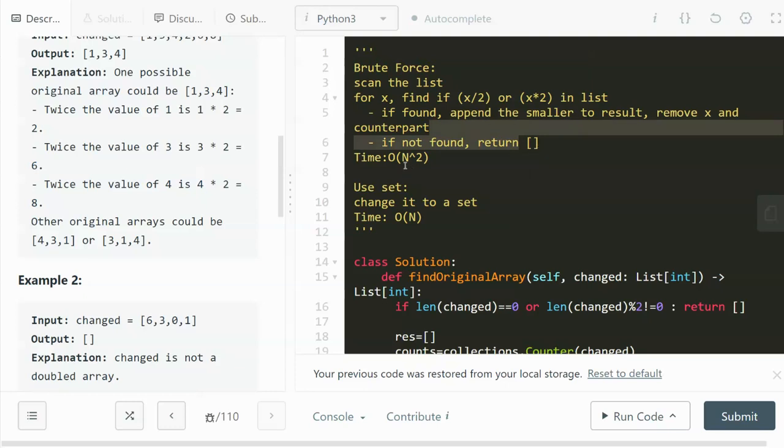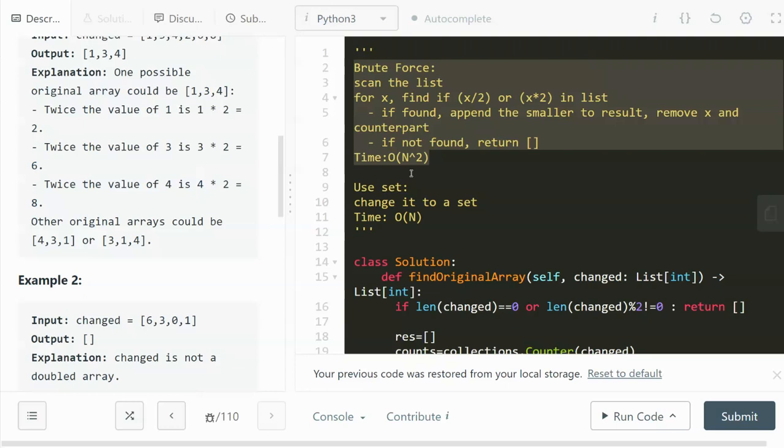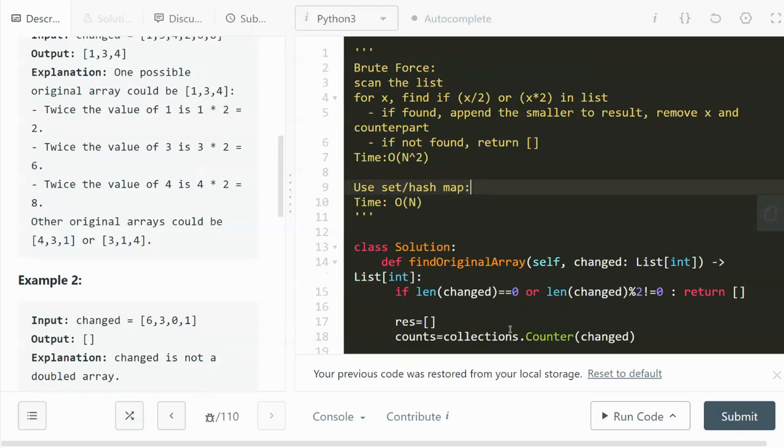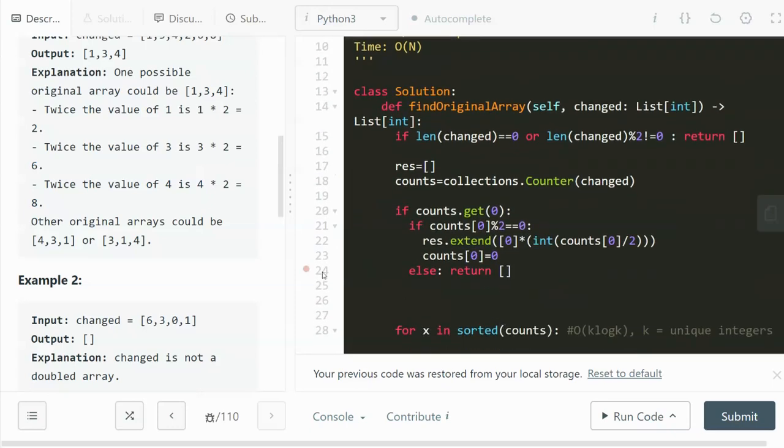And the time complexity is going to be O(n squared) because we have to find the counterpart for each one, right? So this is possible, but this is not very efficient. As an improvement, we can use a set or a hash map, and then we can do it in O(n). Let me show you how we can do that.